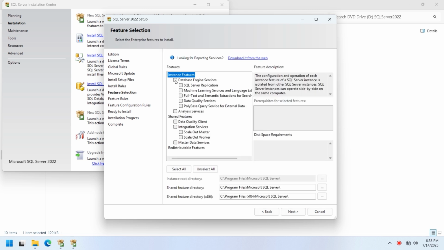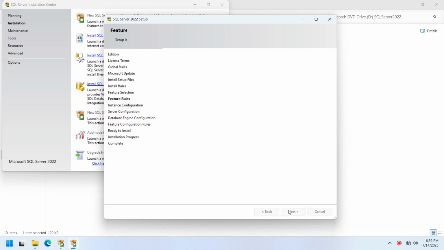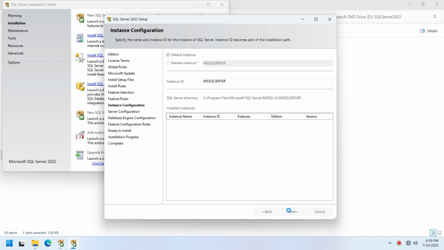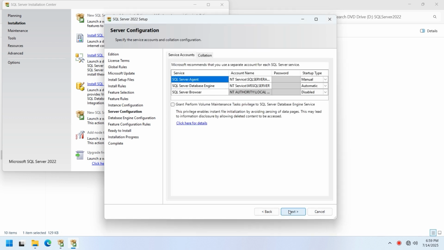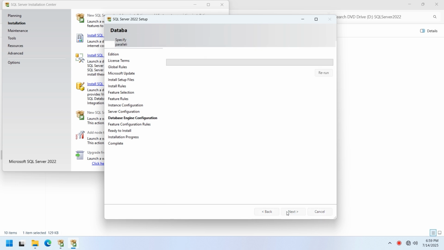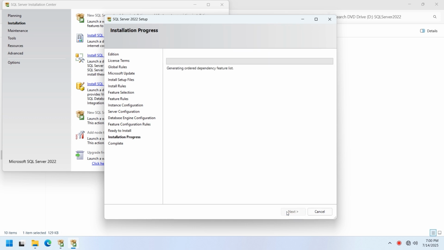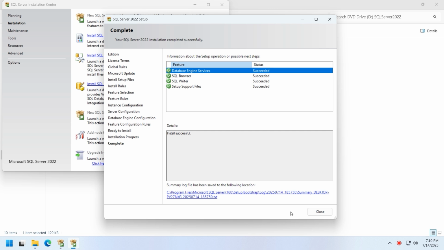Select the Database Engine Services at the top. Click the Add Current User button. Begin installation. Installation complete.